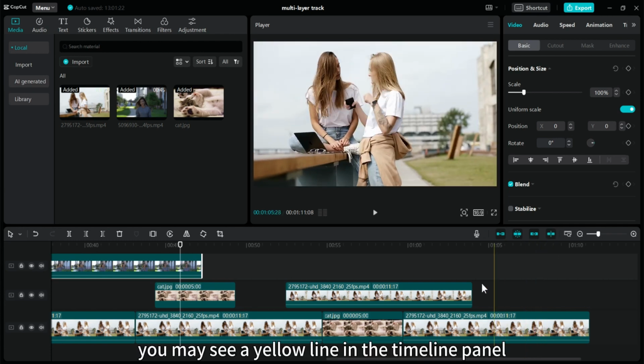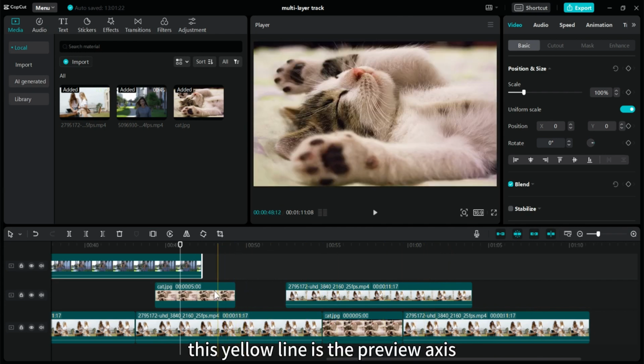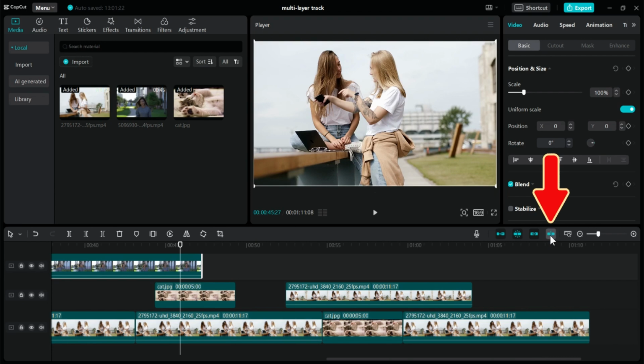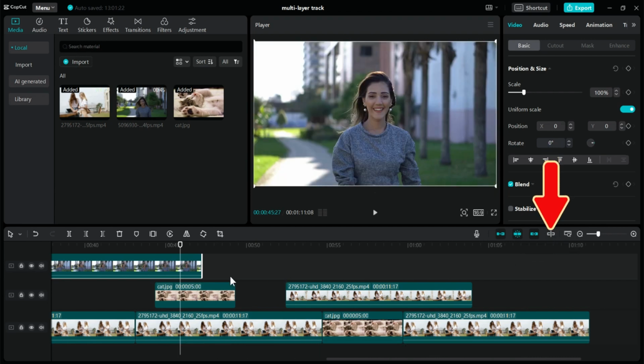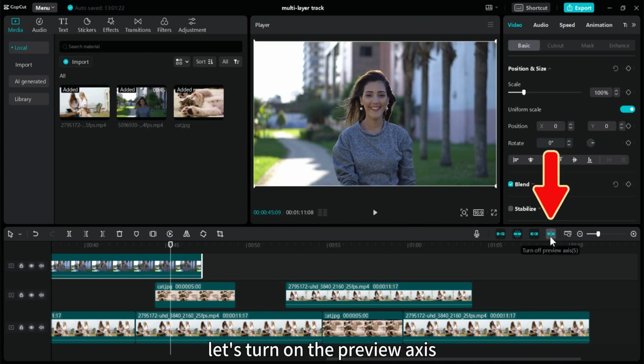You may see a yellow line in the timeline panel when you preview. This yellow line is the preview axis. You can turn off the preview axis here. So what does this preview axis do? Let's turn on the preview axis.